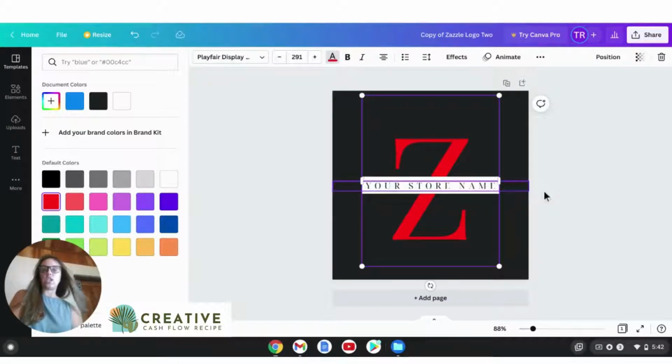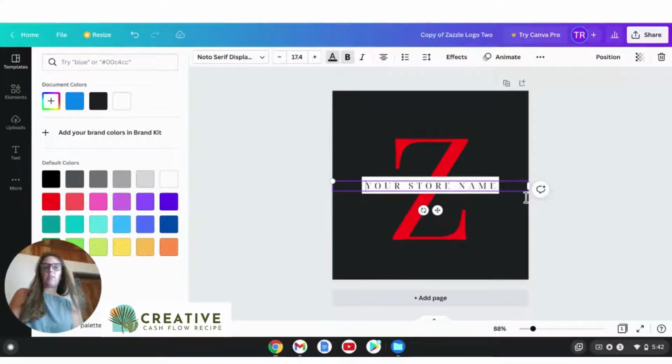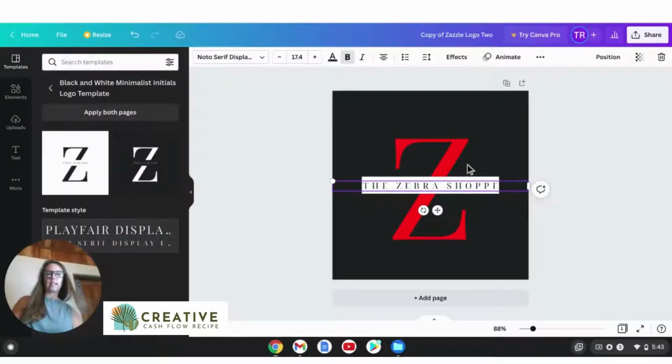And then the next thing we need to do is change this and put in your store name. Okay, I'm just going to go with a Z store name just so that we make this easy. I'm going to call this the Zebra Shop. First thing I can tell is that the text is almost to the very end of the border of that white box, and I would prefer that it has a little bit of space around it.